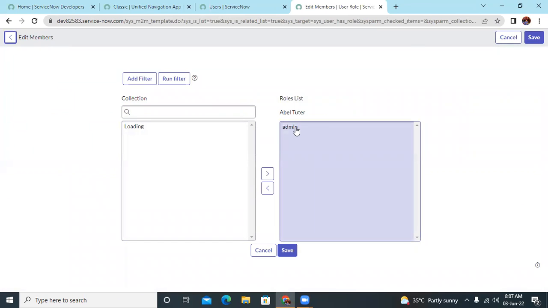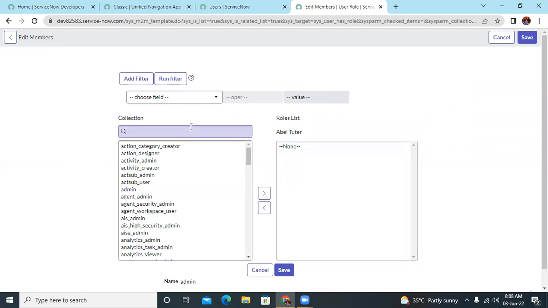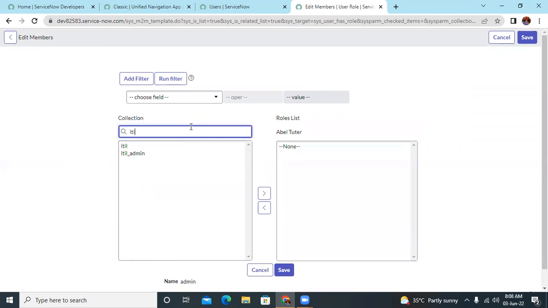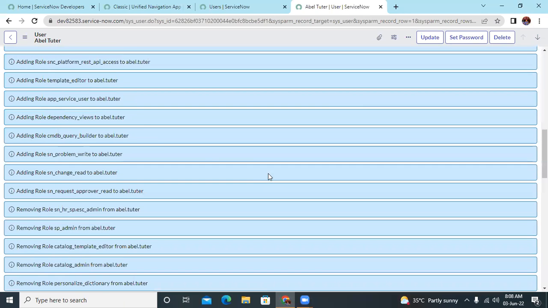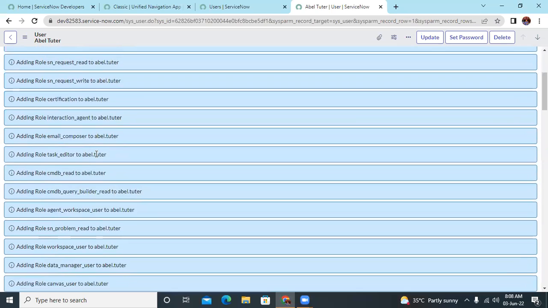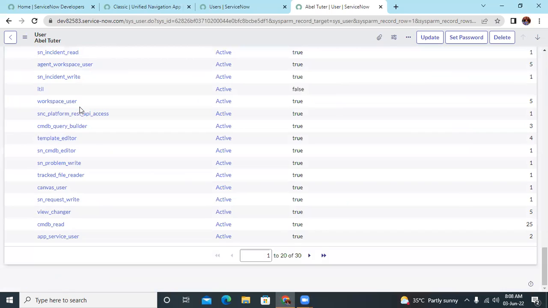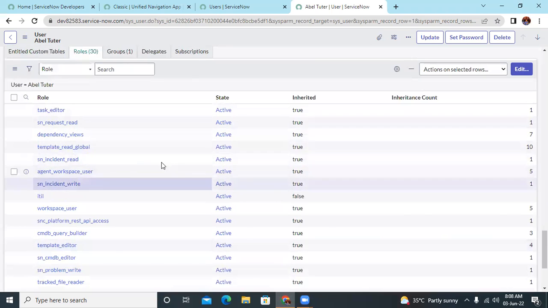for example, let me add the ITIL role. It added the ITIL role, and along with the ITIL role, it added all the sub roles which come under the ITIL role, like all these other roles which are part of the ITIL role.